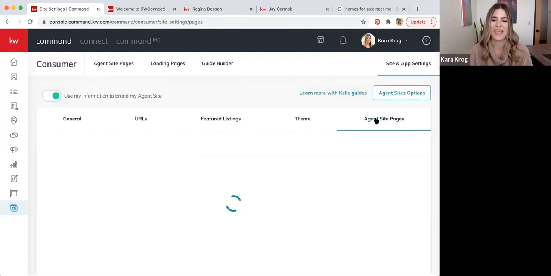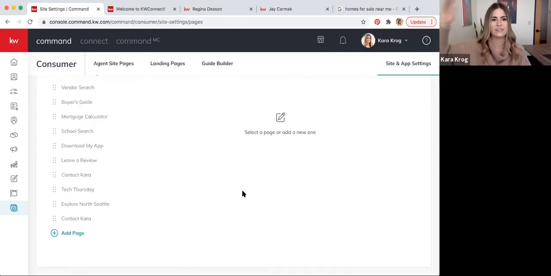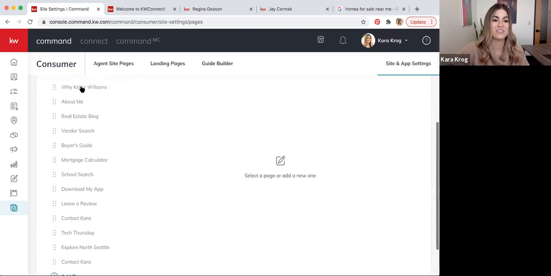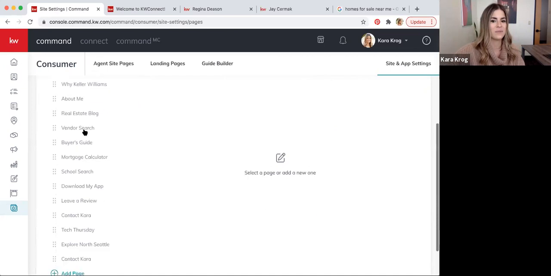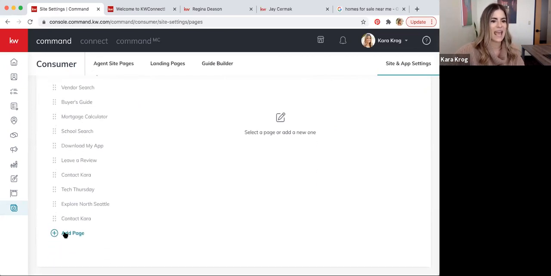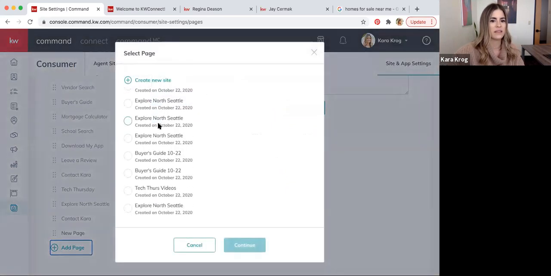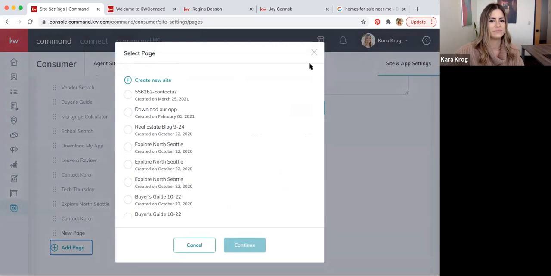And then here we've got my agent site pages. So now I can see I actually have like 36 pages that some are and aren't being used on my site. These are actually the list of ones that I am actually using. If I wanted to add a new page, I would just click that and then I would pick the page that I want to add and then add it.